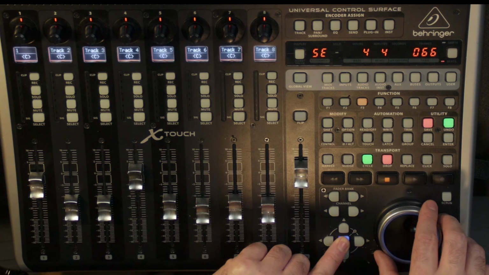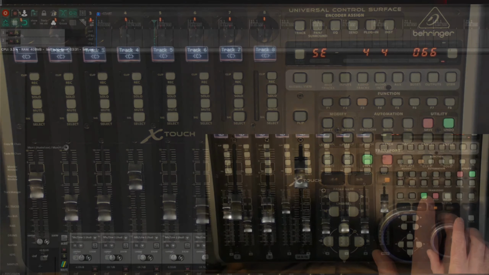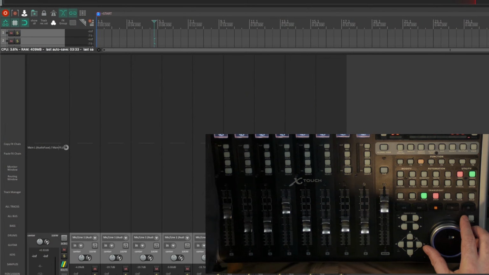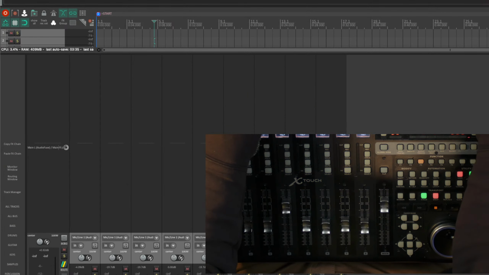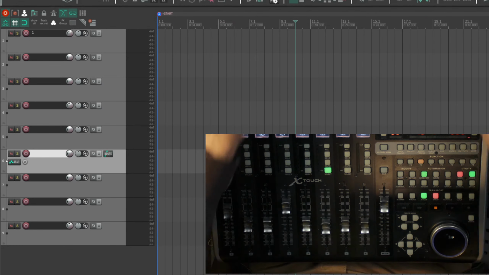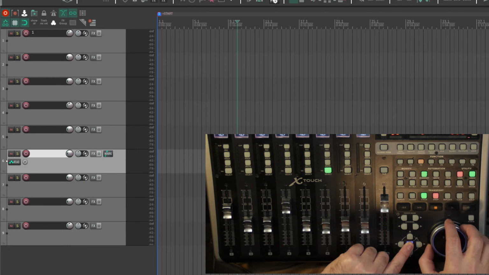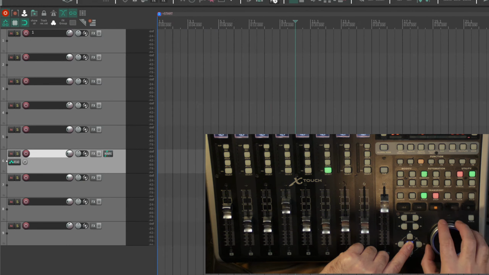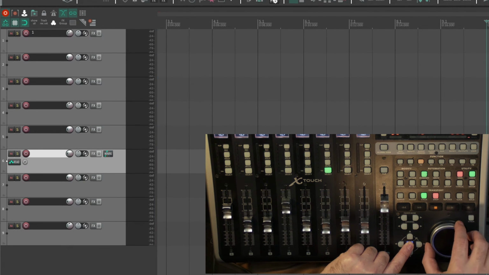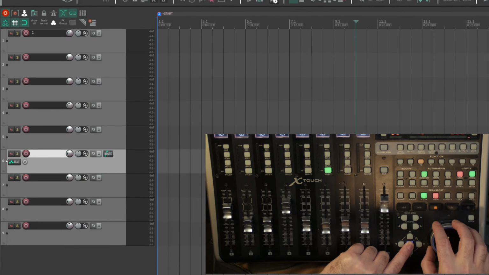Or I can hold down the, let's try to get this on screen for both views. Let's close the mixer. Right, so for this, if I hold down the zoom button and the jog wheel, that's zooming out horizontally. Zooming horizontally with the jog wheel, which is pretty cool.